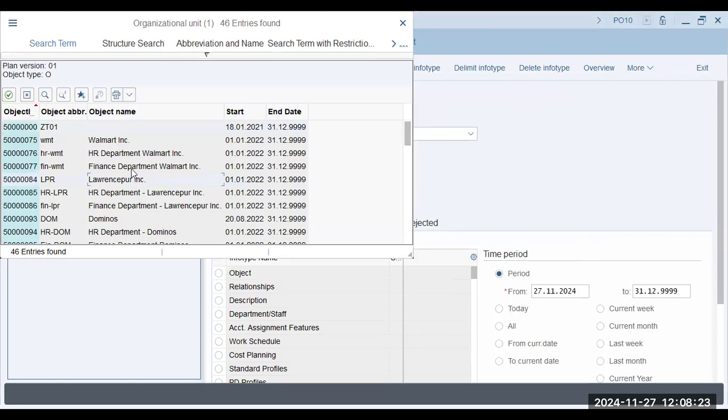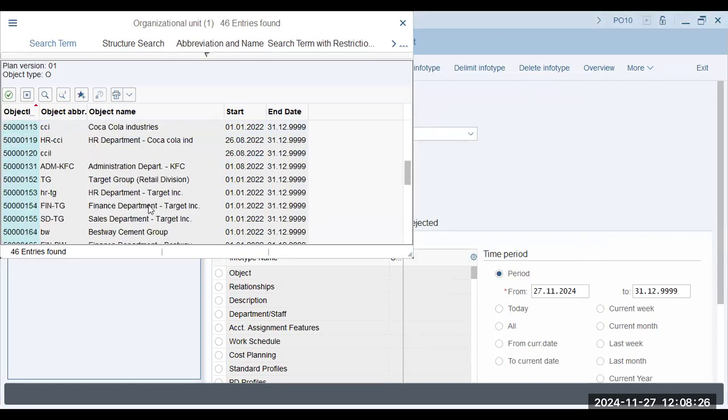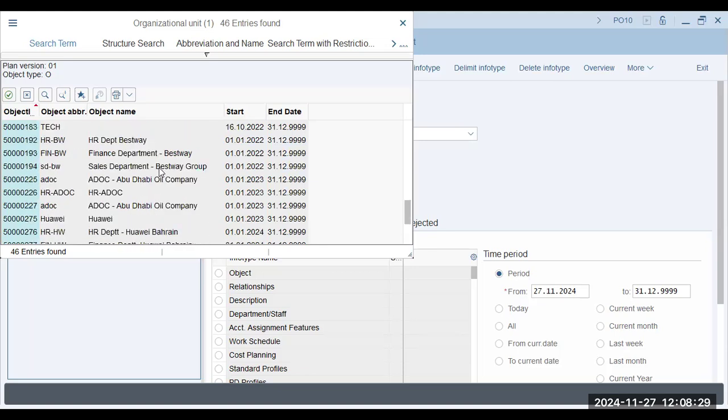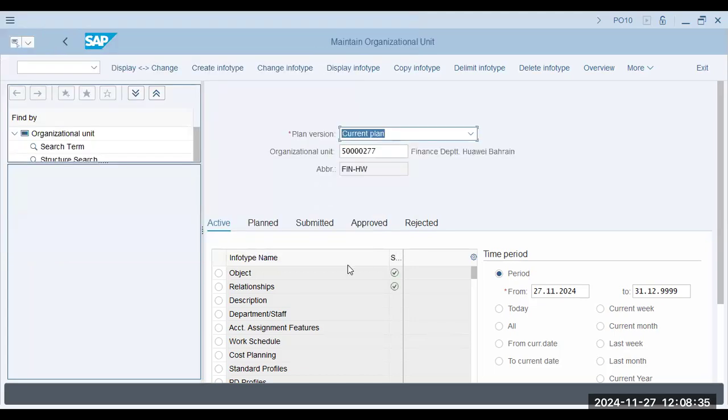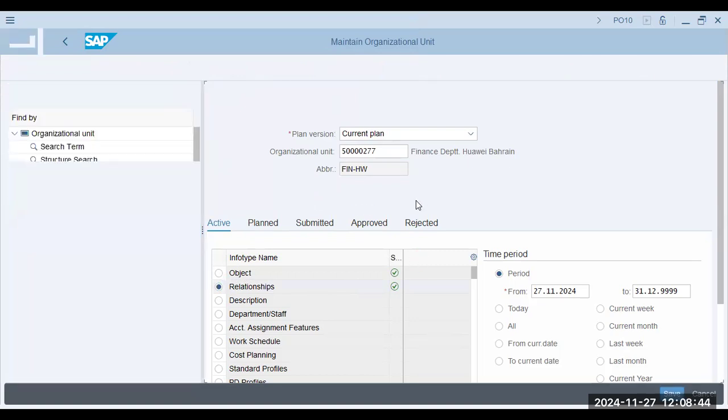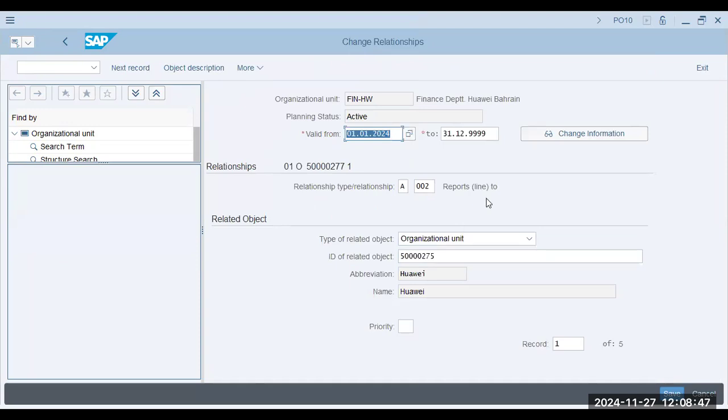for example, we were looking at Huawei, right? Huawei. HR department, finance department, for example. Enter. We have two parts that are maintained. We'll go for relationships. We'll change the info type. And we have, it reports to the related object. Now, what is the related object? That is 275. That is the company. Directly, it is reporting. It is a main part of the company.